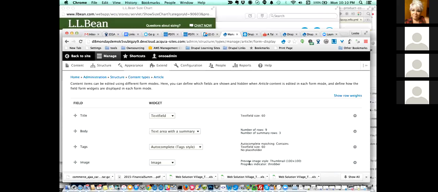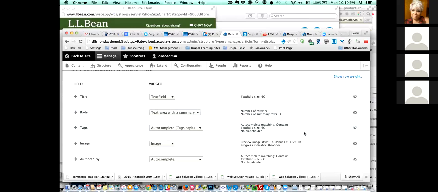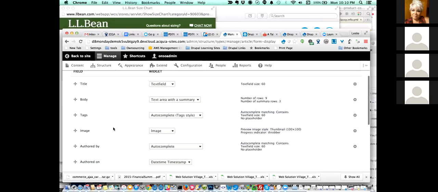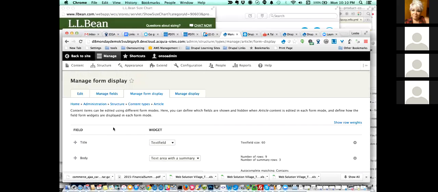I always had to use panels to do that before. Right. So here you can actually move the title. It actually includes the authored by, the authored on, these types of things as part of that form. So you can move those around.